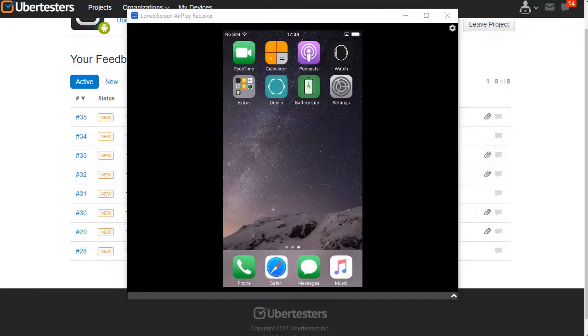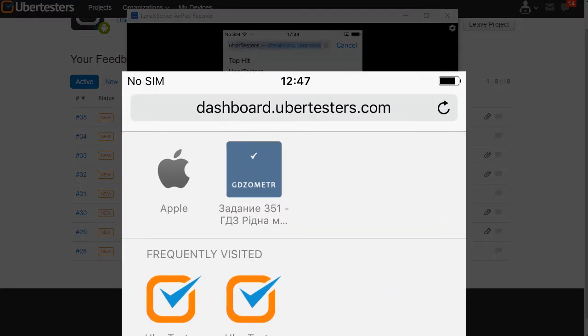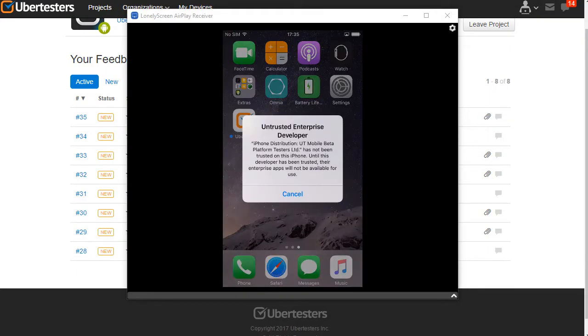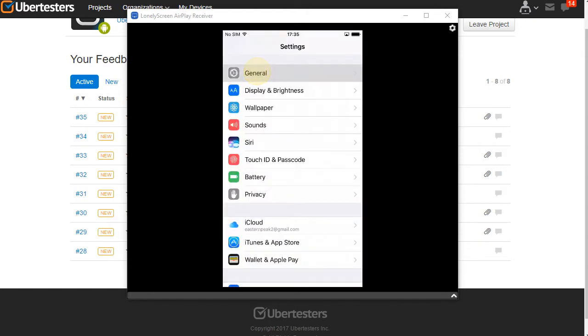If you are an iOS device owner, type dashboard.ubertesters.com in your mobile browser and download the app. In some cases, Apple prevents third-party apps installations, and you might get the message that says "Untrusted Enterprise Developer" on your iOS device screen. In order to trust the app, you should do the following.